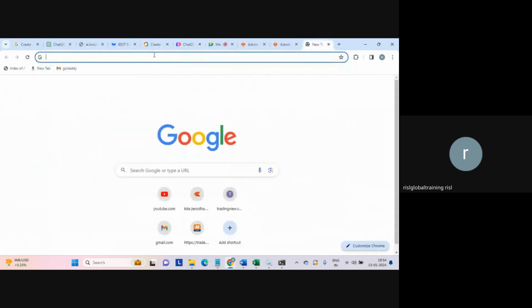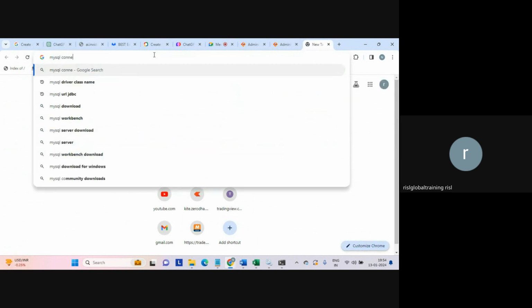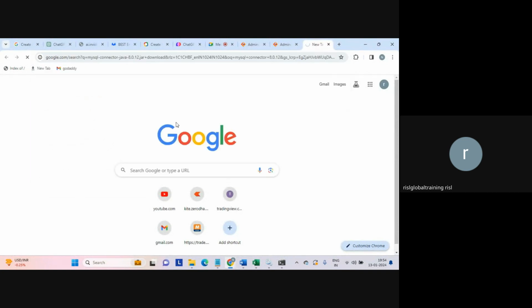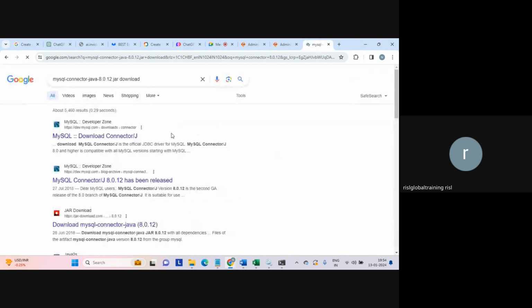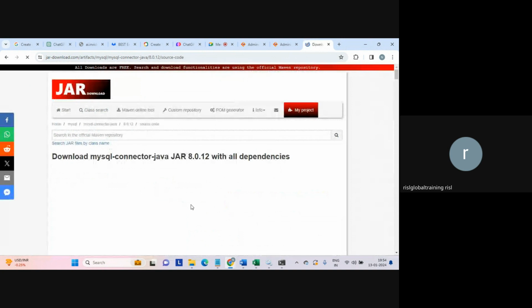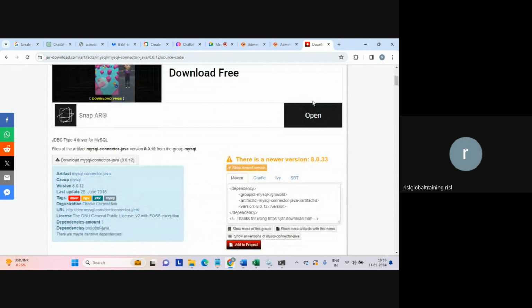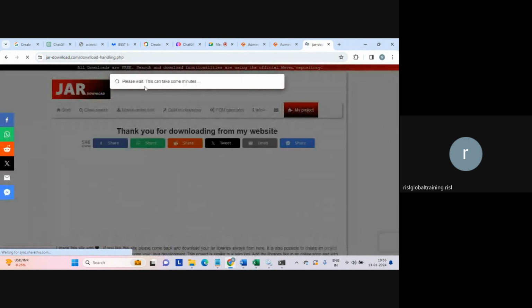After that, there is one more, right? That is the connector, the MySQL connector 8.0.12 jar download. Can you see here? This one. So you can search for it. You will get it from here, jardownload.com. Here you will have a download option. Can you see here? Click on download. So that's it. See, it's trying to download.